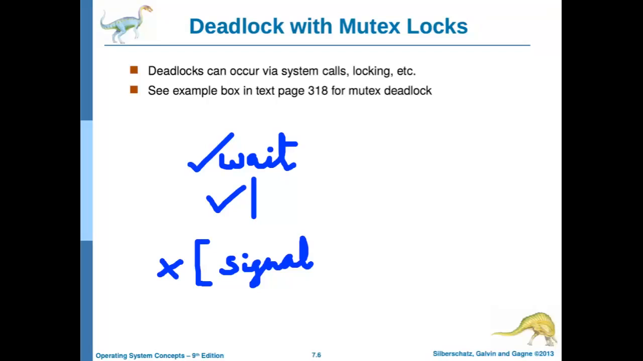So not necessarily the resources of different kinds. Mutex locks are also called resources. So you can imagine that as a separate resource.